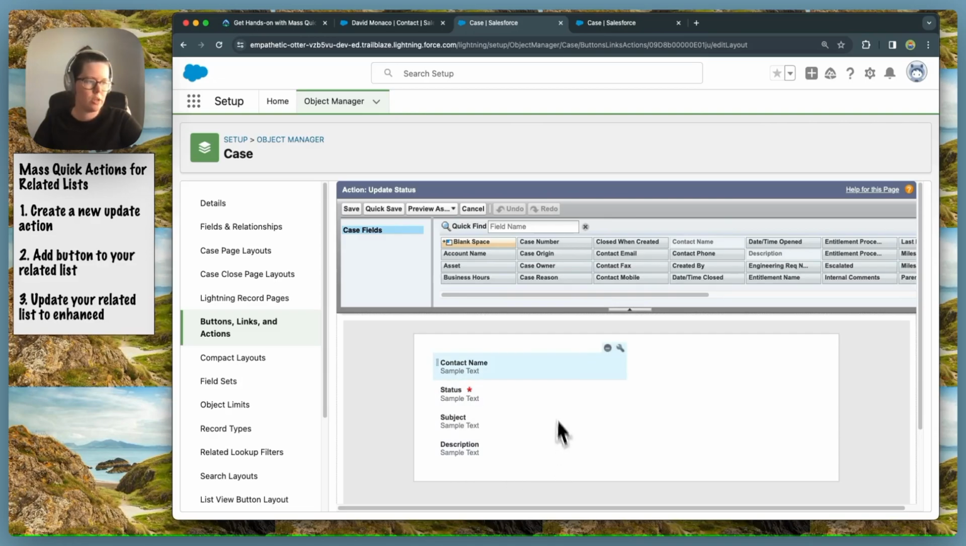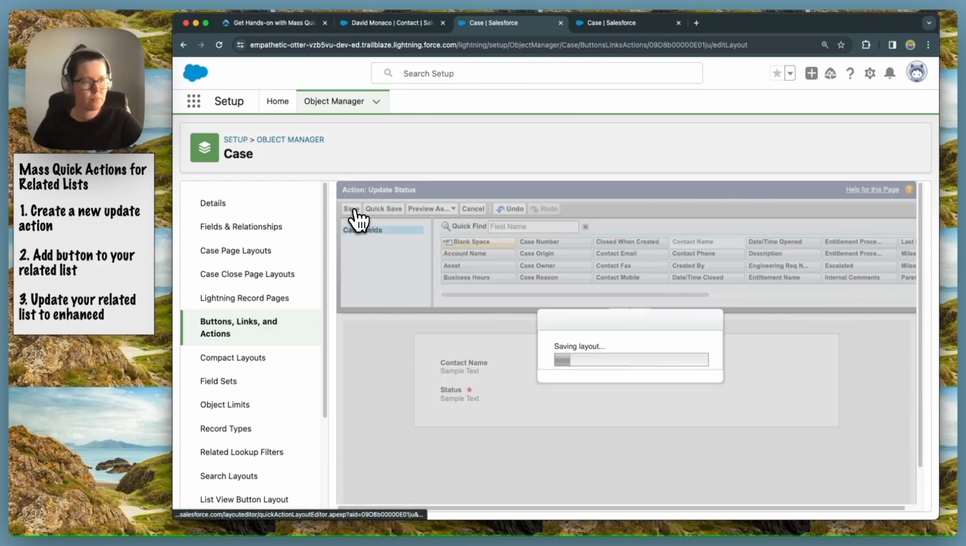Now this page is what's going to show up for the user when they're updating. So I don't need subject. I don't need description. It's really important that I have the one that I'm going to be updating, right? So I'm going to leave contact name on there, and I'm going to leave status.